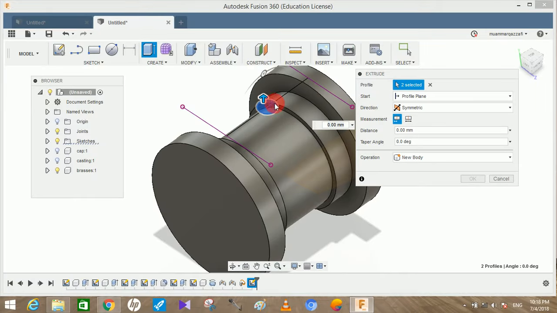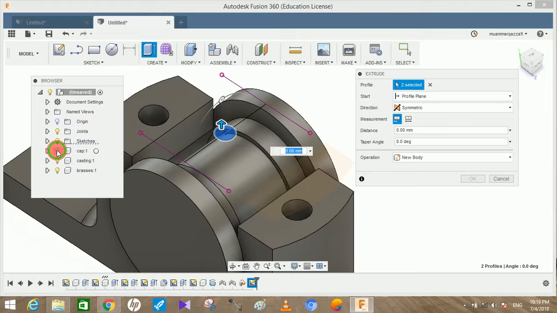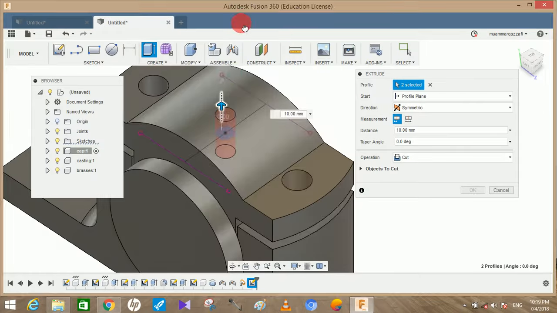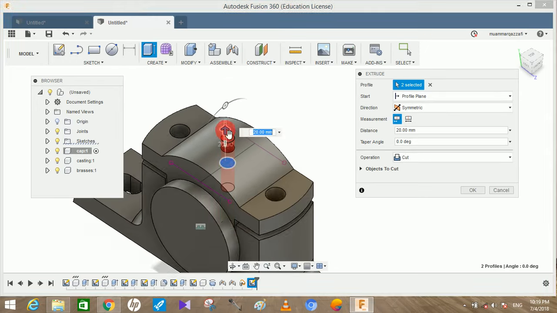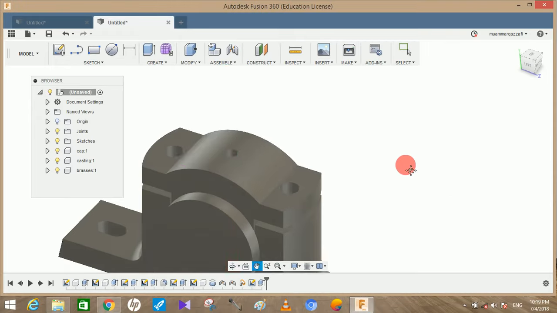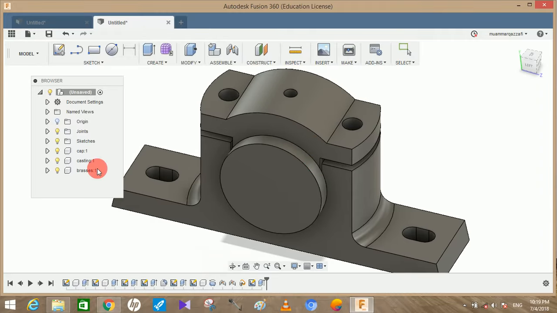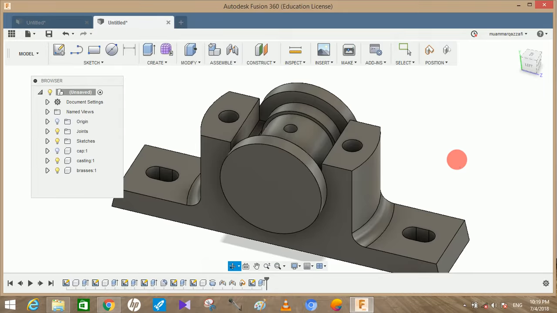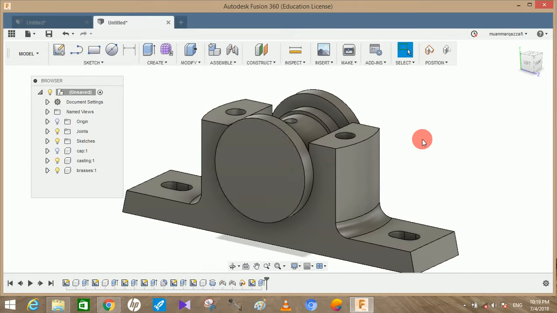and the direction will be symmetric. Bring back the casting and the cap and just extrude it through all, so that it may get extruded. Just choose the distance to 200 and press OK. Now you can see a hole has been created. If you just hide the cap, you can see that there is a hole in between this.